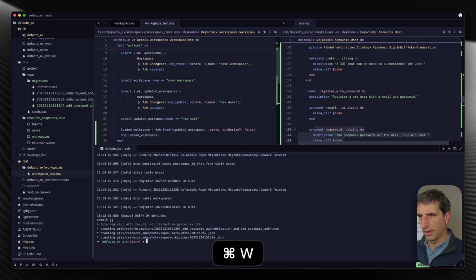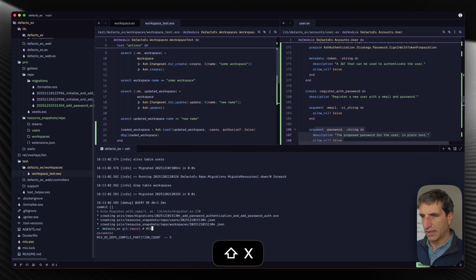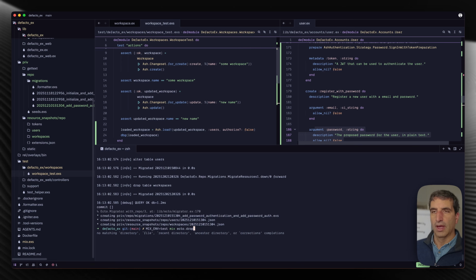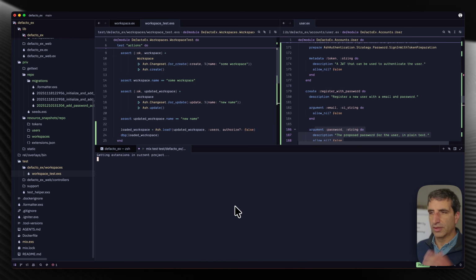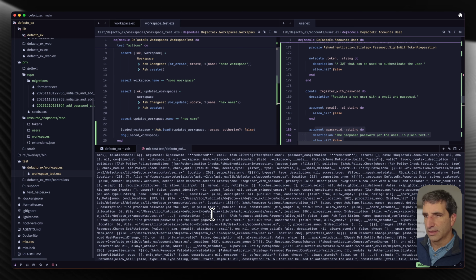Duplicate data. Okay, I think I know what it is. So we can do it like this: MIX_ENV=test mix ecto.drop. What happened is that I was testing some stuff, and I think the test database got messed up. So I'm just going to drop it. At the moment I run the test again, it should rebuild it all. And we have a failure here.